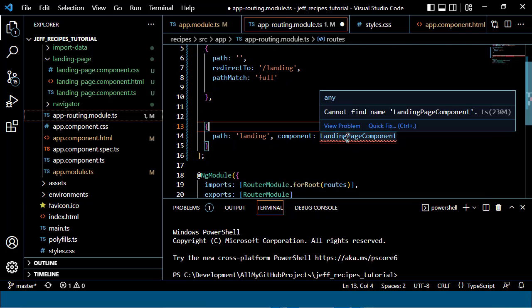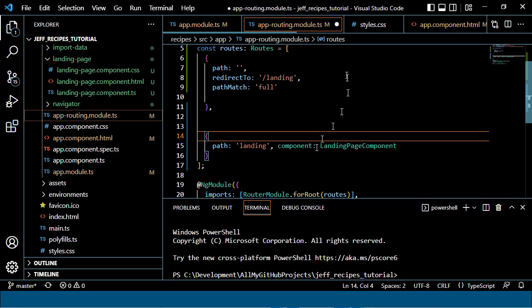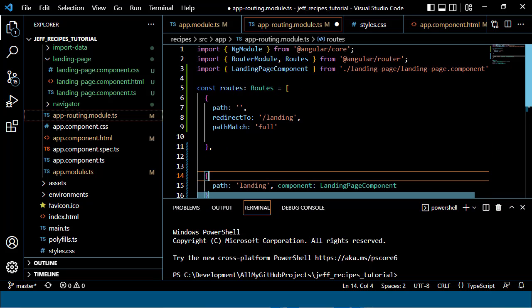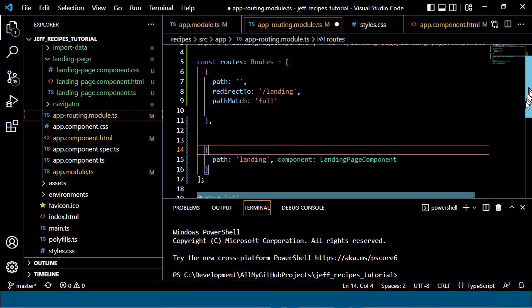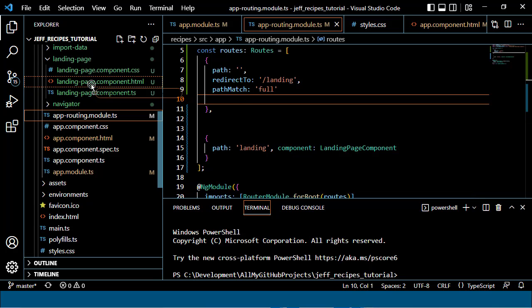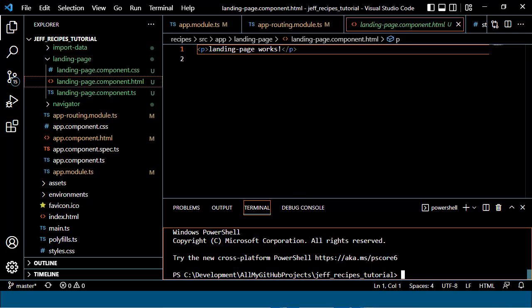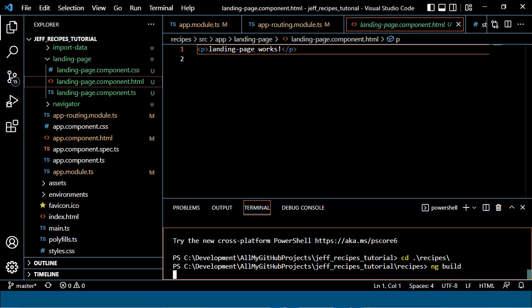Now we have an error here, but there's a quick fix. If you click on this, it can find where this component is and put it into the import section right up here. Now, if this is correct, what will happen is if we launch the app and then go to this page and type in our URL, it should actually go to this component, and the component should display landing page works. So we're going into recipes, do a build.